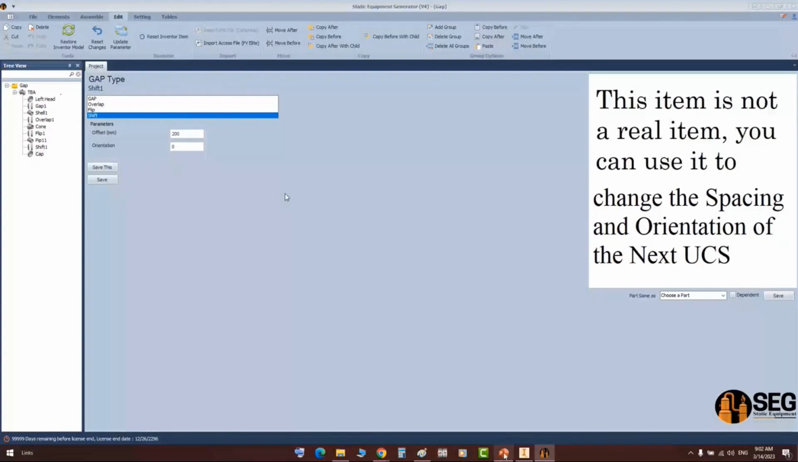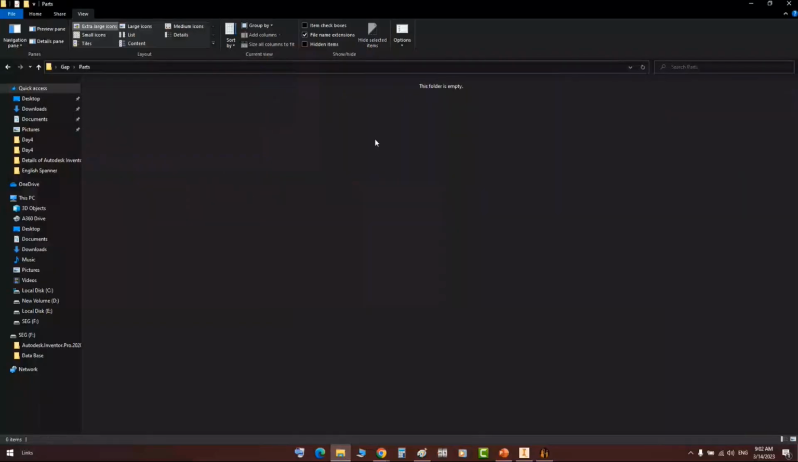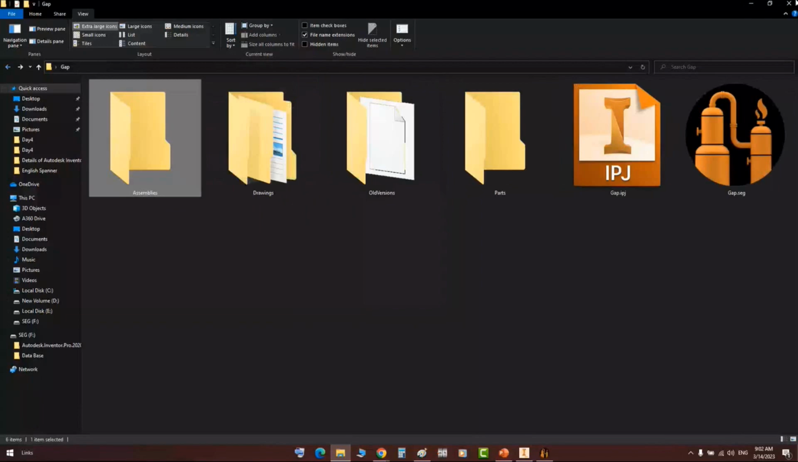If you would like to delete all items, in this case we would like to discuss the case of a skirt and an ellipsoidal head. So let's remove all items. From reset inventor model, you can delete all inventor items. If you take a look again at the project, no parts, no assemblies inside the project. So by that way, we delete everything.